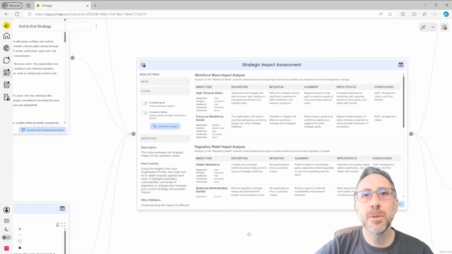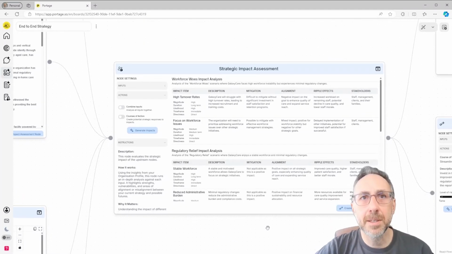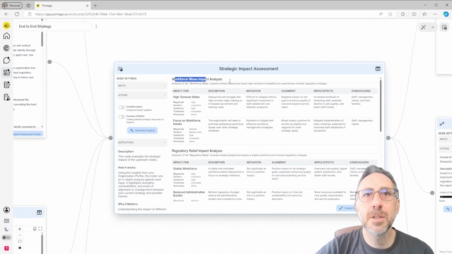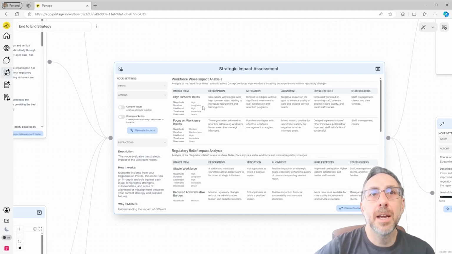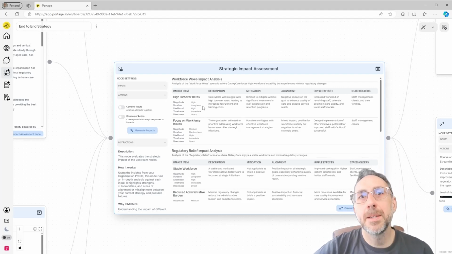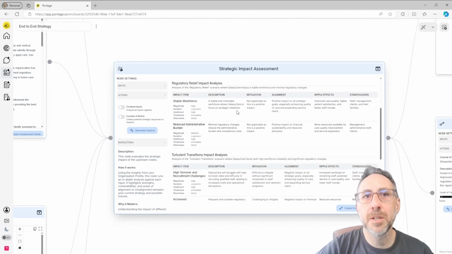And we then bring those scenarios into an impact assessment. You can see each scenario here is represented, and we've got a couple of impacts from each scenario. And what Portage has done is it's looked at that organizational profile. It's then looked at the scenarios and said, well, what could be potential strategic impacts in each of those situations?